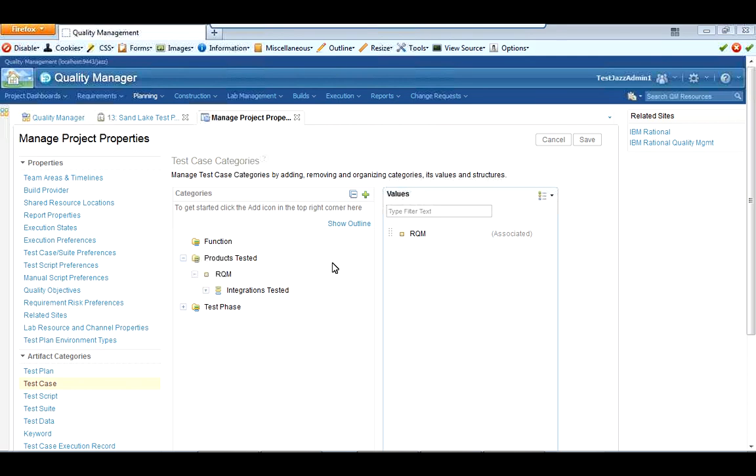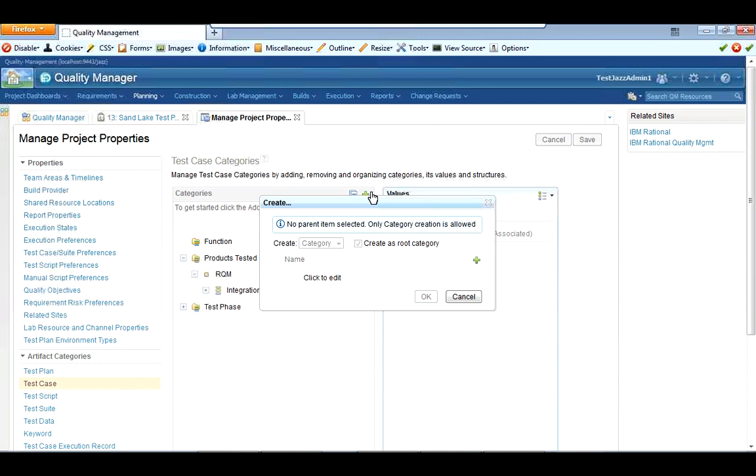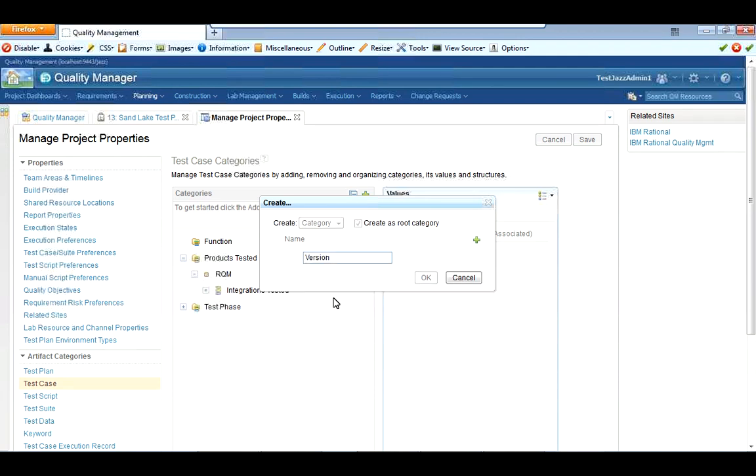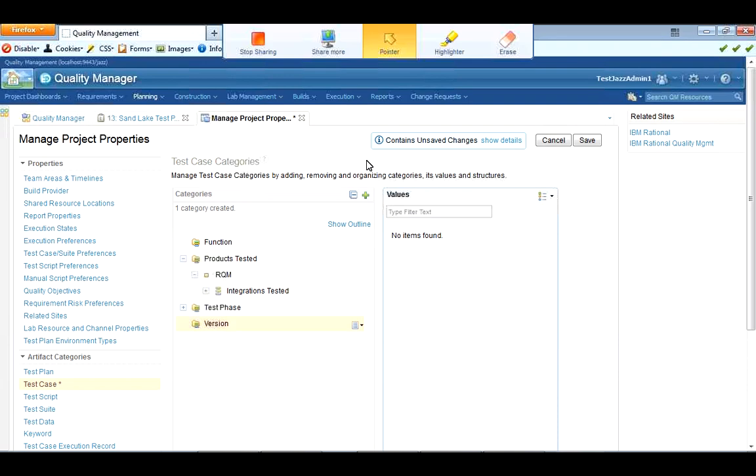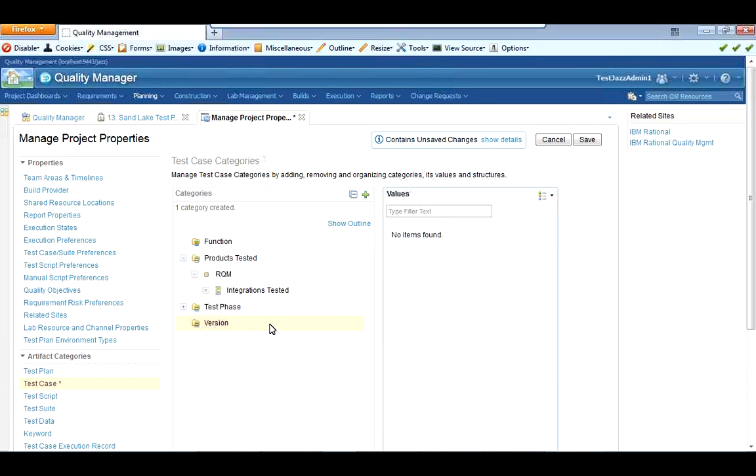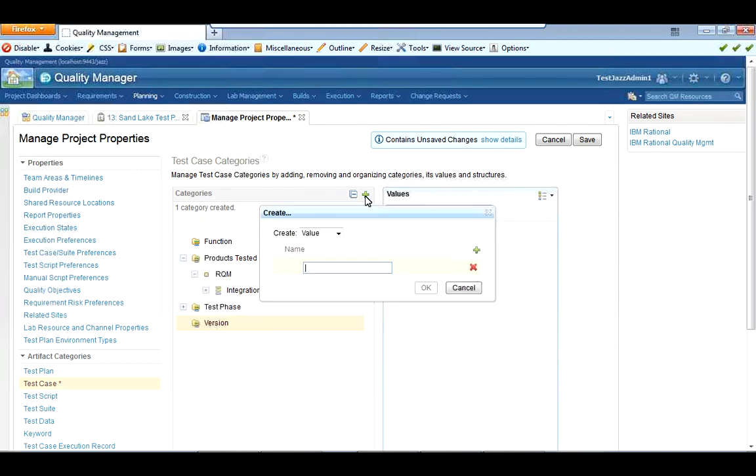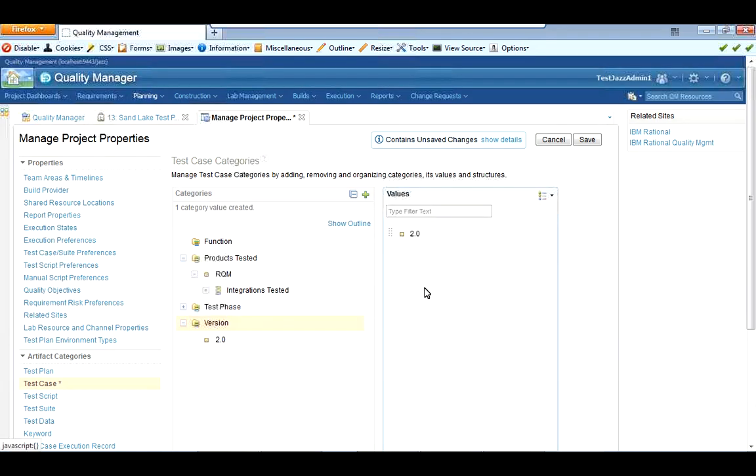Now I'm going to move directly to the create dialog. Under this dialog, you can create root categories. For example, I'm going to create right now a root category called version, and press OK here, and you will see that the category has been created just here. Now you can use the same dialog if you press here in the upper corner, and I can also create values for this category. For example, I'm going to create the 2.0 category value. Just press OK, and you will see here that version now has a category value which is 2.0.